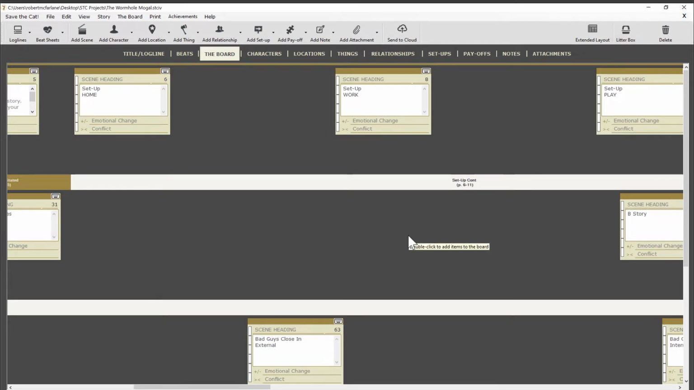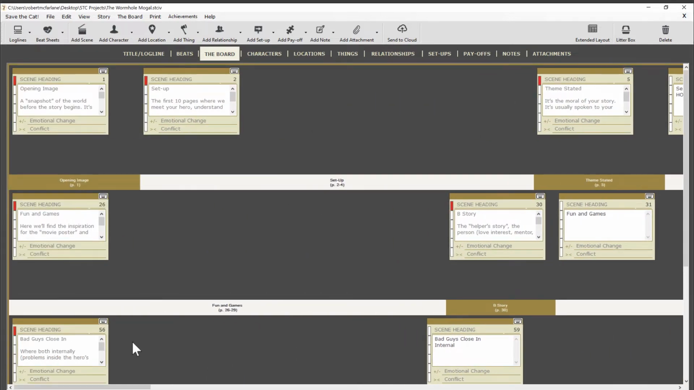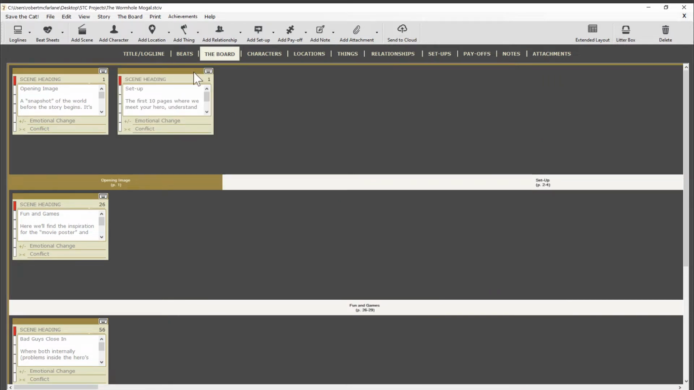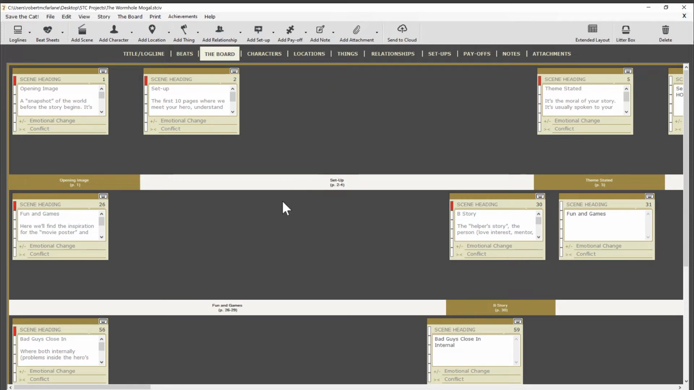I'll scroll back so we can see the opening image. Then, just for demonstration purposes, I'll drag the setup card into the opening image beat. Notice that the opening image section grew wider so that both cards could fit side by side. That also means that the width of the board had to be made proportionally wider. And going the other way, if I drag the setup card back into the setup beat, the opening image section is resized for the one card, and the width of the board was adjusted accordingly.